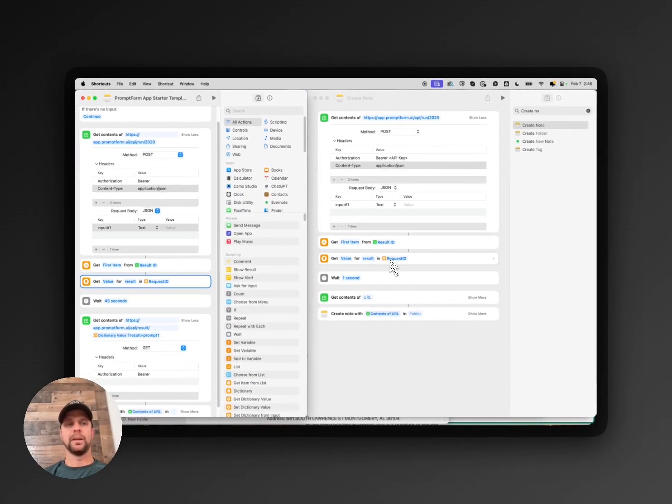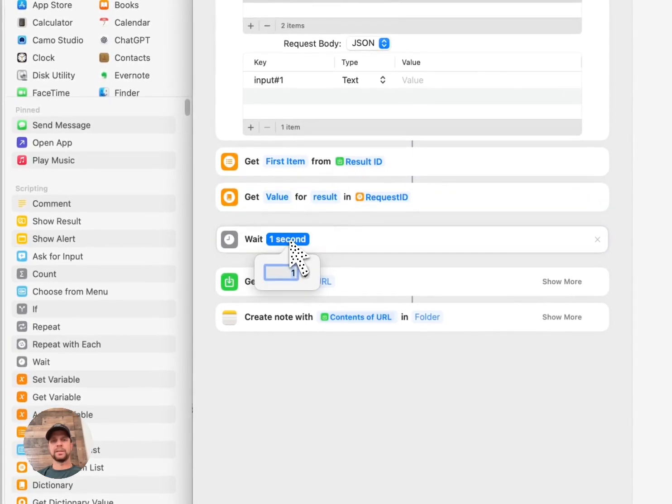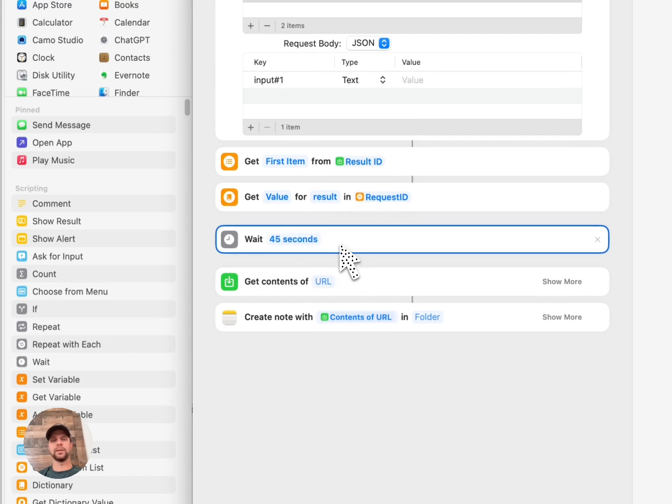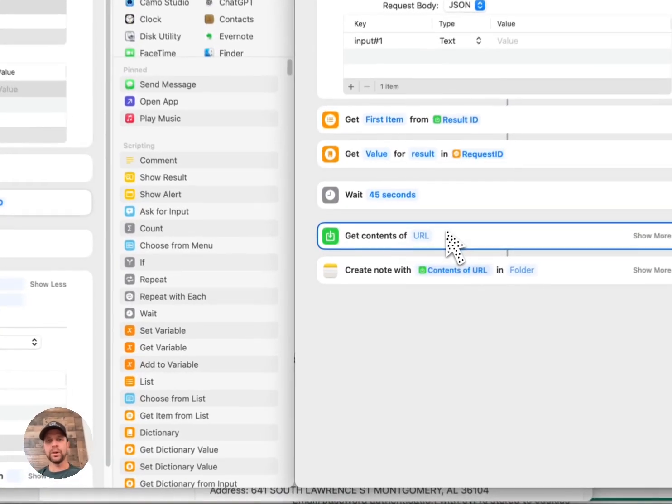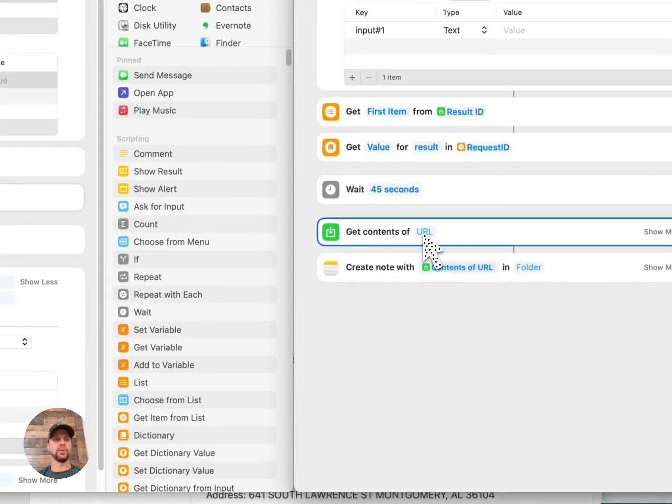Now, depending on how long it takes, I'm just going to put 45 seconds here to give us an adequate amount of time to run this. We're going to wait, and that's just going to give it time in the background to do its thing. The AI is working in the background, it's going to generate everything. And then from there, we are going to get the contents of the URL.